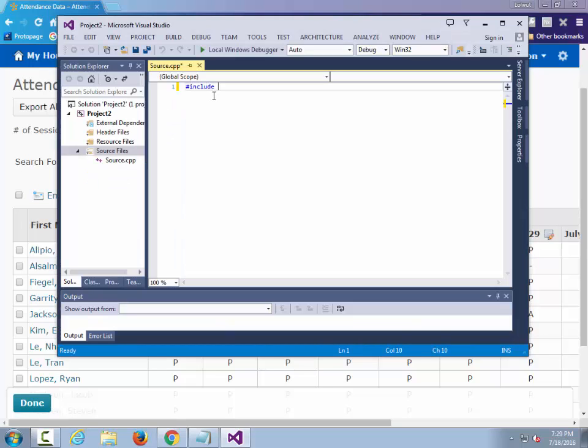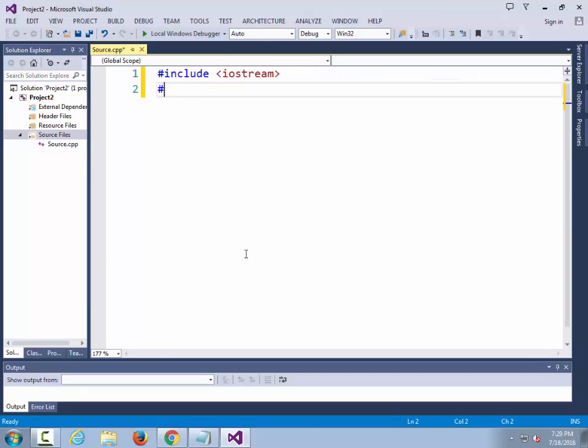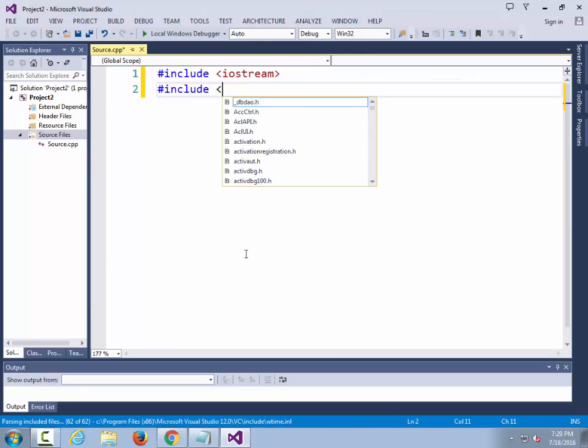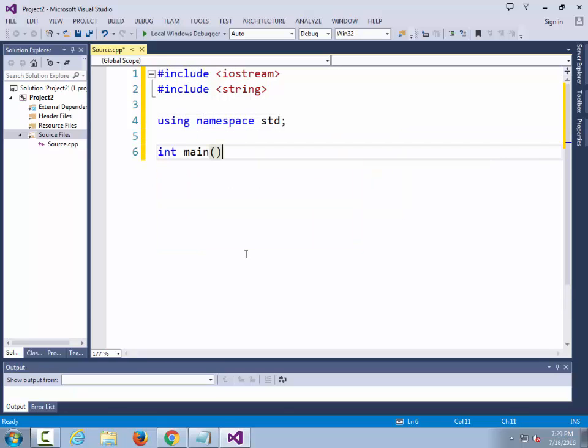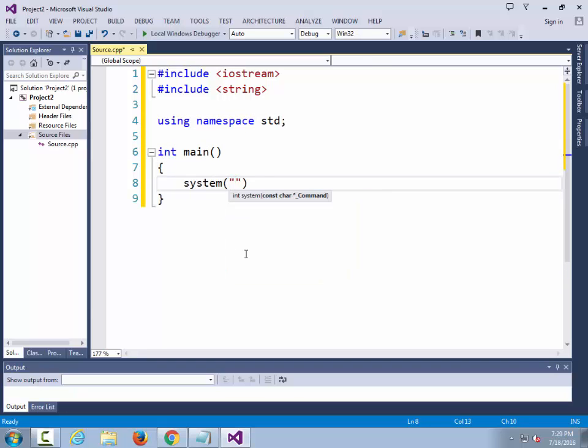So pound sign include iostream. You don't necessarily have to type along with this. If you want to, that's totally cool. Pound sign include string. Using namespace std, int main, system pause, all of our good old boilerplate. That's about enough. Okay, so we're going to declare an array of ints.